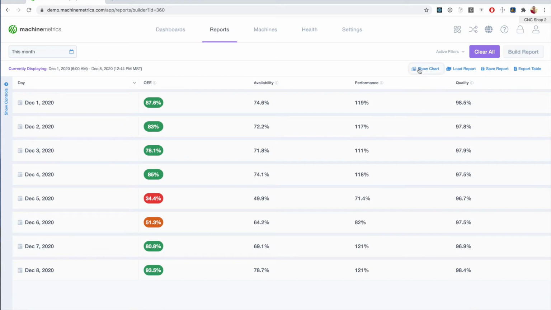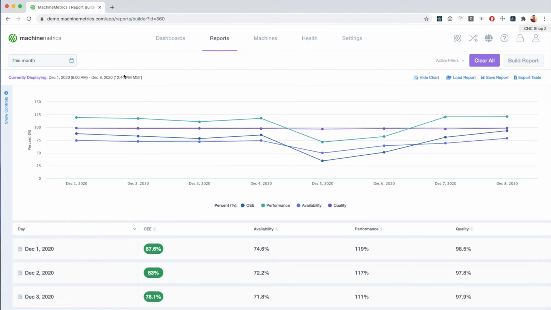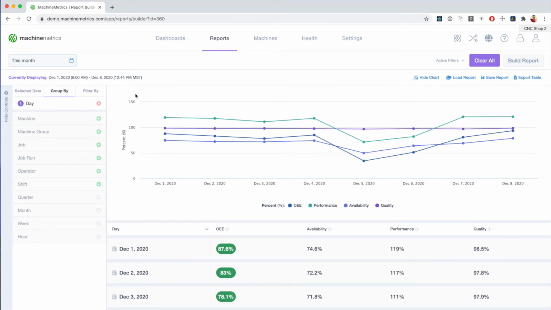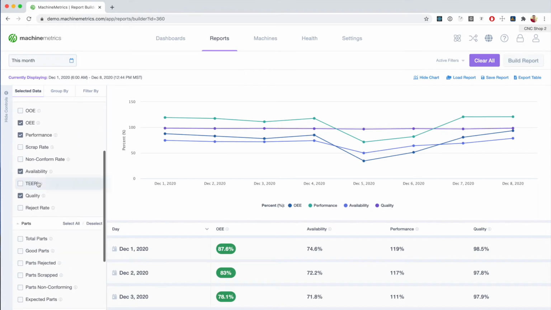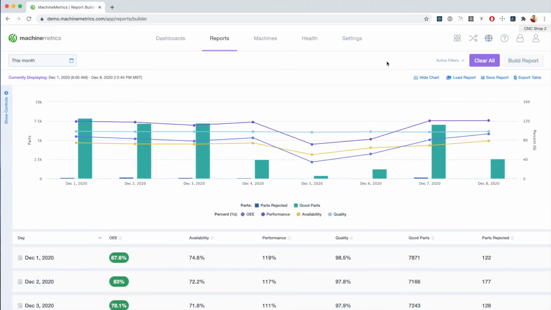Sometimes your chart might show metrics with different value scales, like parts, part time, percent, etc. So let's take a look at that by adding good parts and rejected parts to this chart. Here we have two different scales, and the legend at the bottom tells you that good parts and rejected parts correspond to the parts axis, and the OEE metrics should be compared to the percent axis.